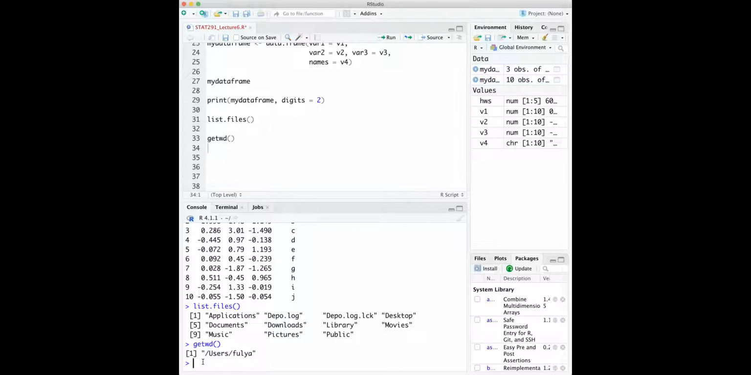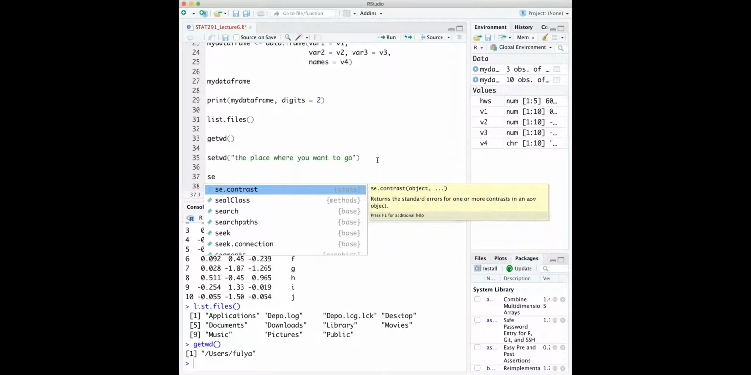And it is always possible to use that directory I'm working in, okay? I can also change my working directory, and this is how we do that. I can write setwd, and then inside the quotes in R, we can write the place where you want to go, okay? You can just write the place in here. For example, in my case, I can write setwd.